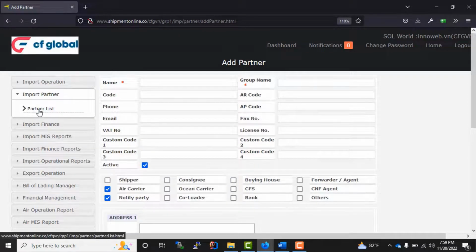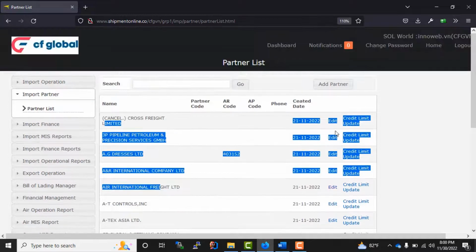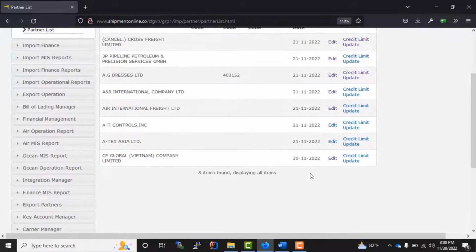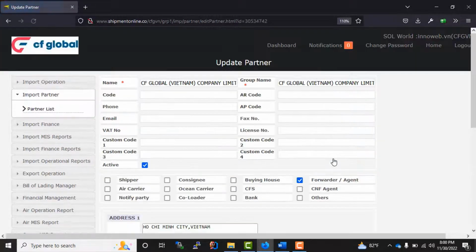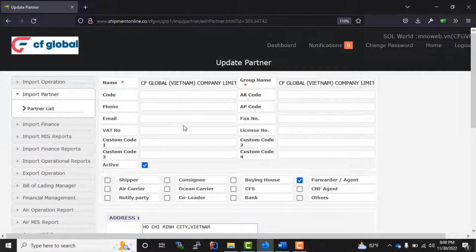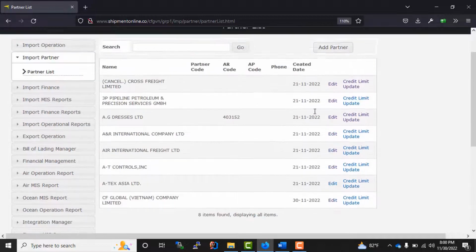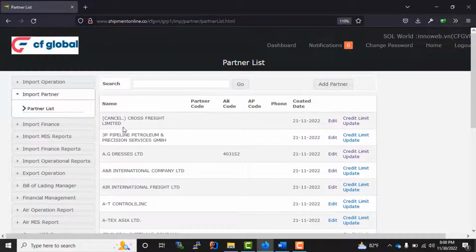Okay, let's see the list. These are already added. Let's see this one. Click on this. So we can add as many partners as required in this list. All import partners must be added in this list. So now let's see how to create an import shipment.